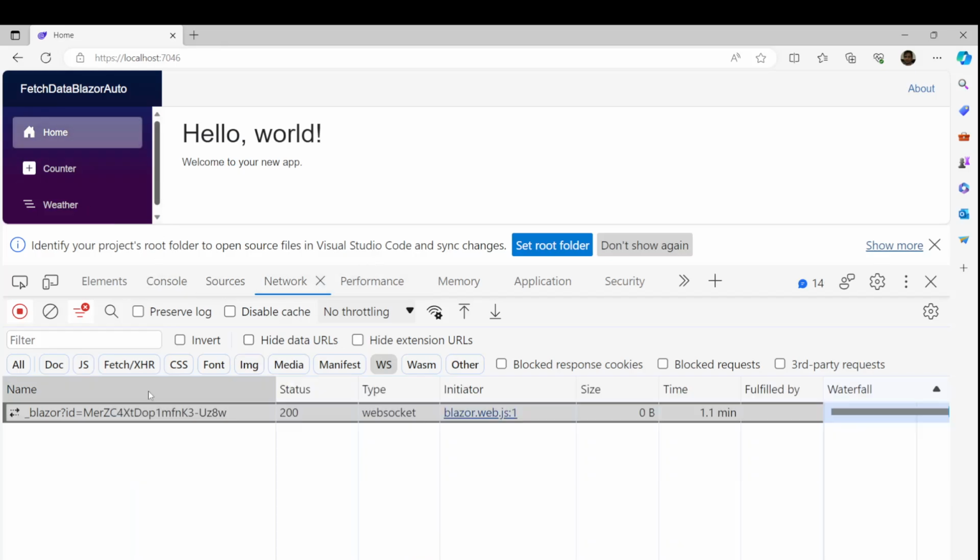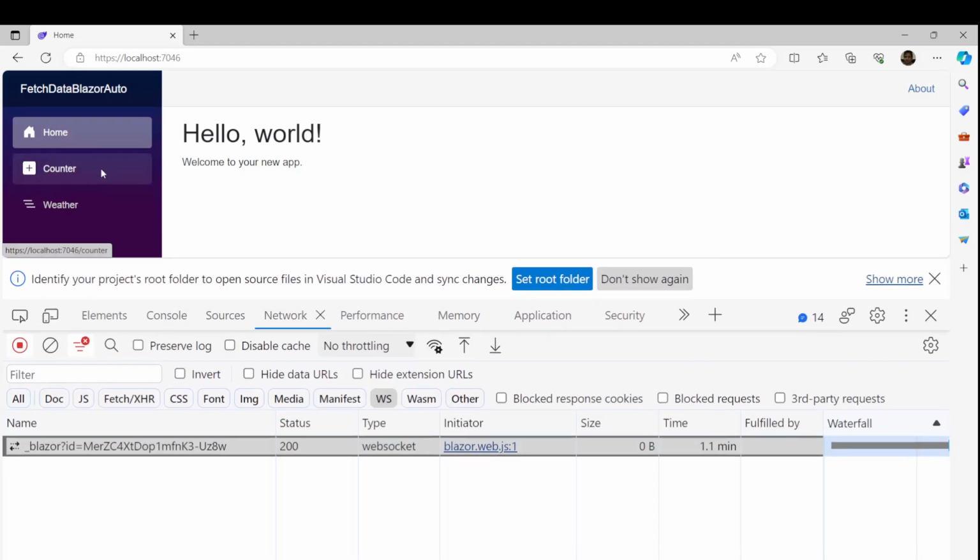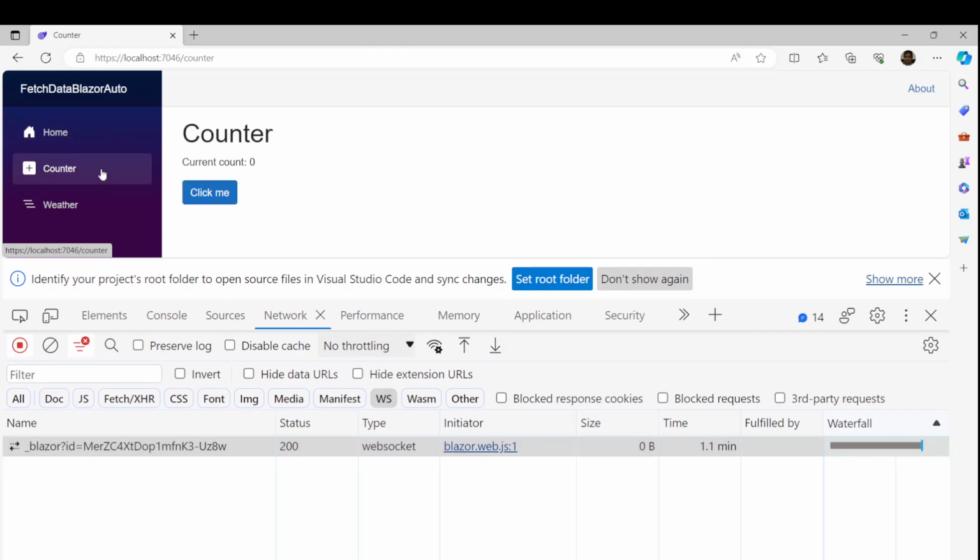Now if I check this WebSocket call, it is completed. The time is 1.1 minutes. If a time is shown here, that means this WebSocket connection is completed and is not open anymore. Now let's go to the counter page again. I moved to this page, and right now there is no new SignalR connection and the old one is already closed. So right now it is using Blazor WebAssembly. The same page, but with two different modes.